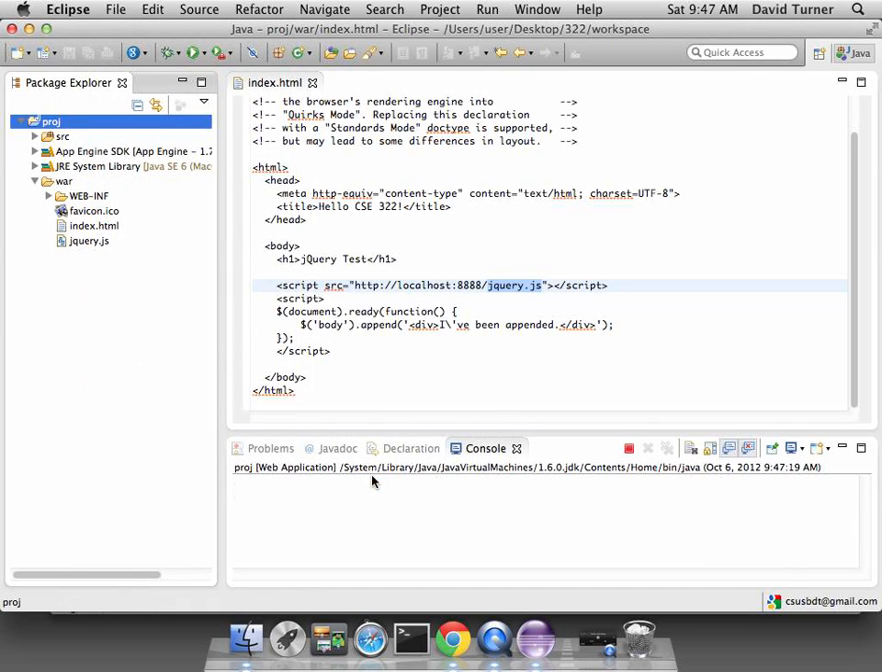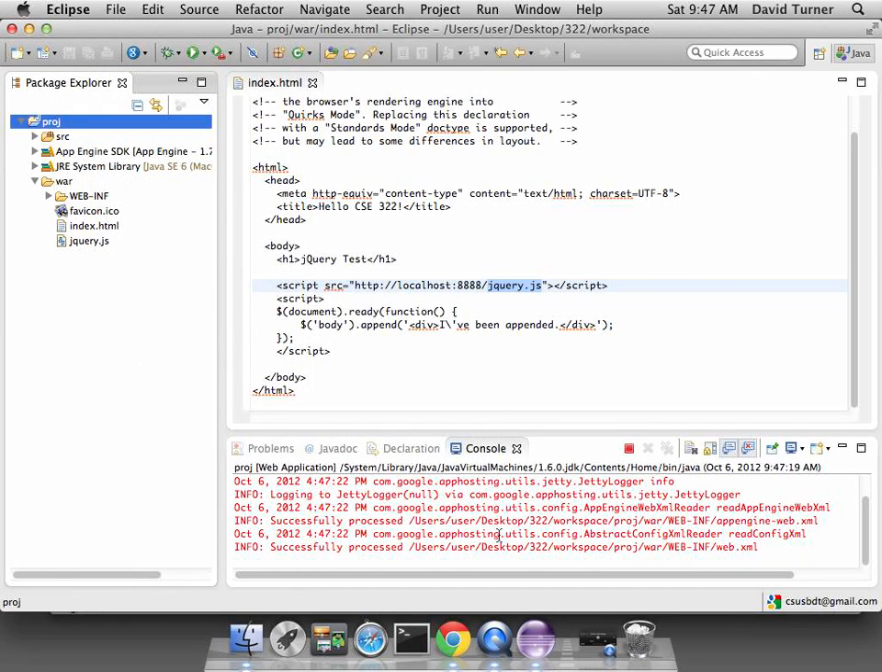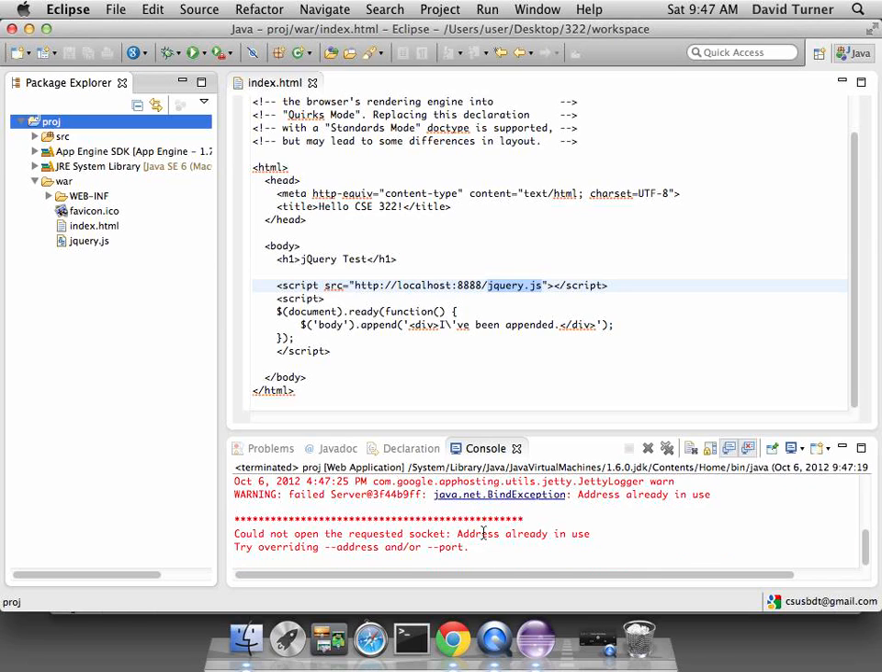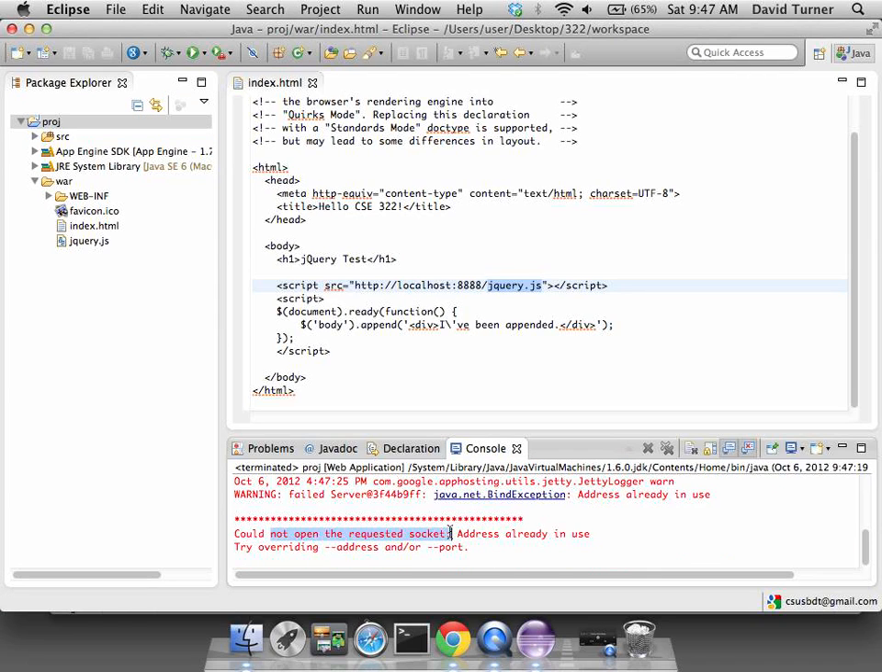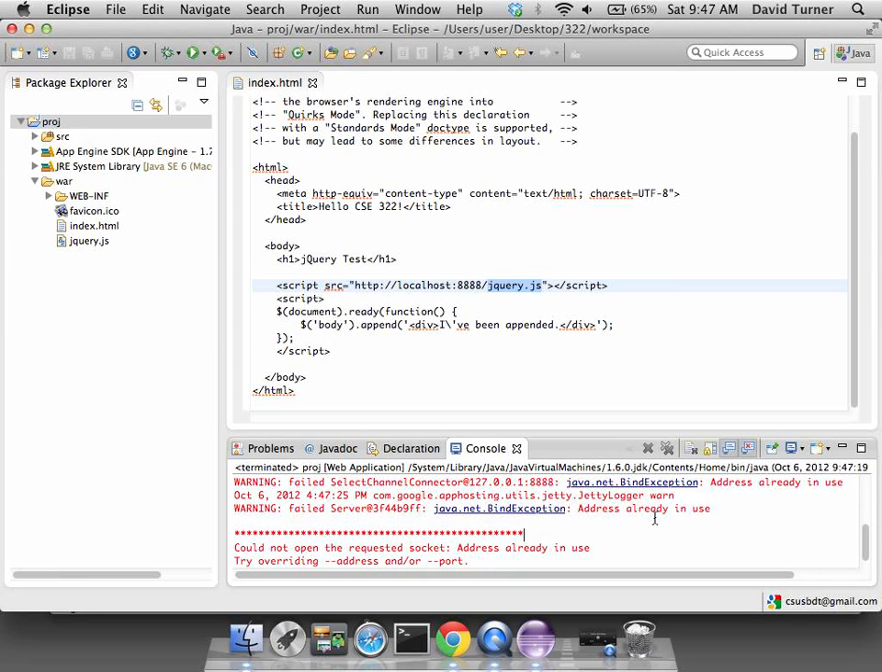What happens if I try to run it again? Should fail, right? Could not open. Address is already in use. He has an issue here with Eclipse, or the plugin. I cannot shut down the currently running web server.